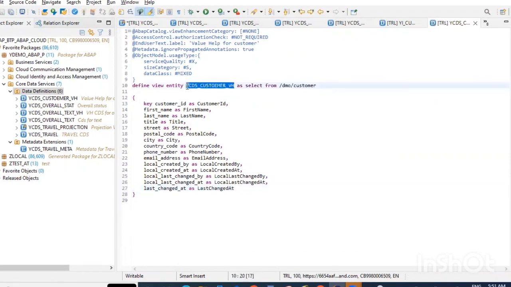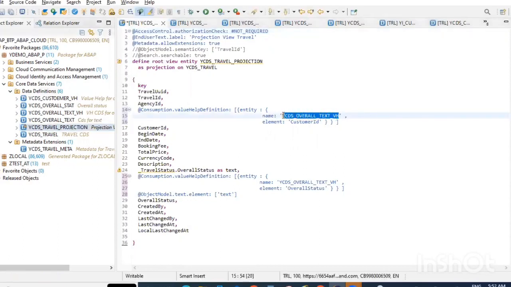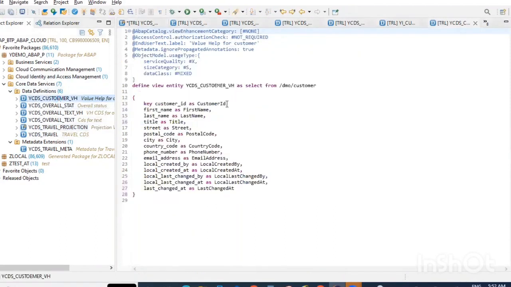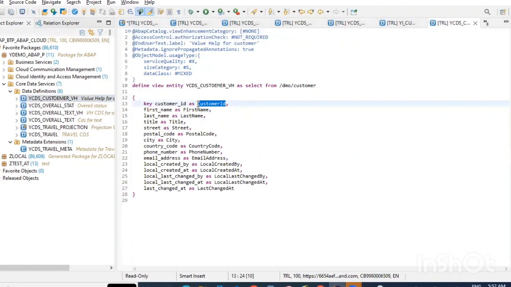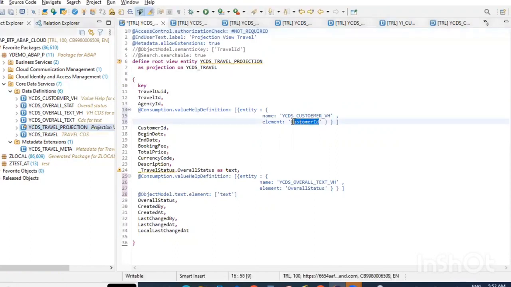So now what is the next step? This same CDS we have to pass where? In a projection view within an annotation called consumption.valueHelpDefinition entity, and put the entity name. Let's replace this with this and put the field name. Field name you can get from here. So this is the field name, and pass it over in the projection view and activate the same.